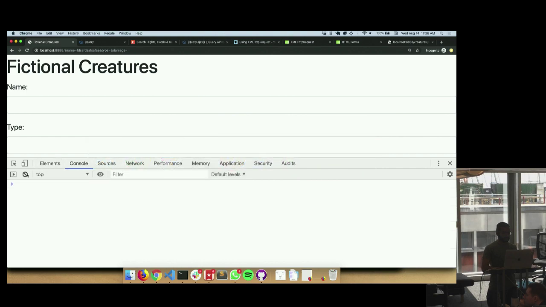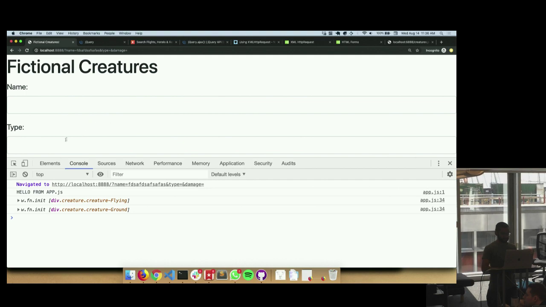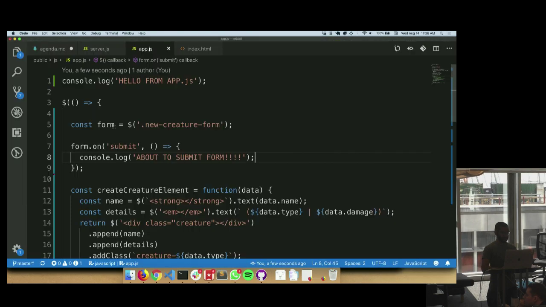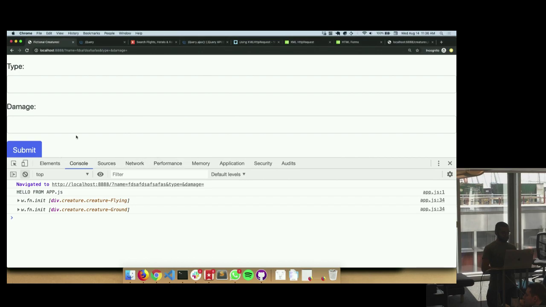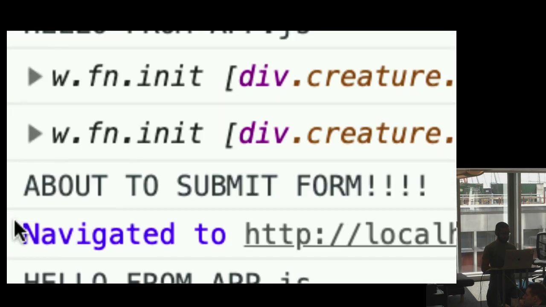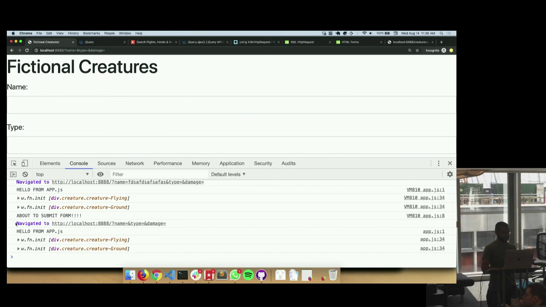Let's clear my console here and hit refresh. OK, so I don't see that yet. It's because it's supposed to be on submit. So let's go ahead and submit. And we see that it's about to submit the form. But then it does a full page refresh, which we need to stop. We don't want it to do that thing.